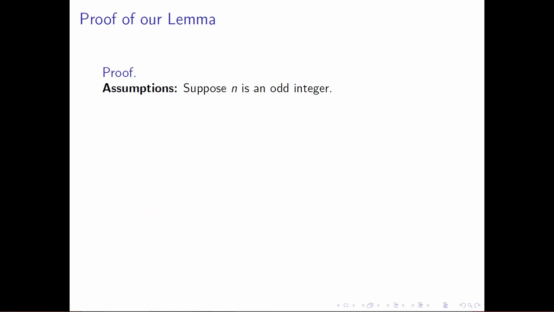That aside, let's begin the proof of our lemma. Following the format that we described before, the first thing we need to do is state our assumptions. In this proof, the only assumption we need is the one given to us in the statement of the lemma, which is to suppose that n is an odd integer. That will be the thing that we're assuming.